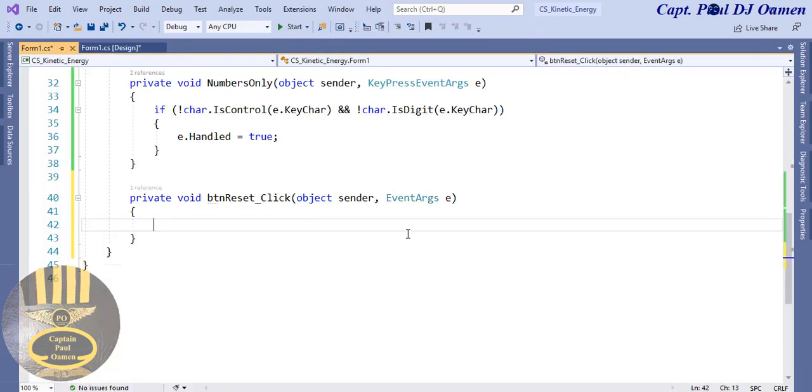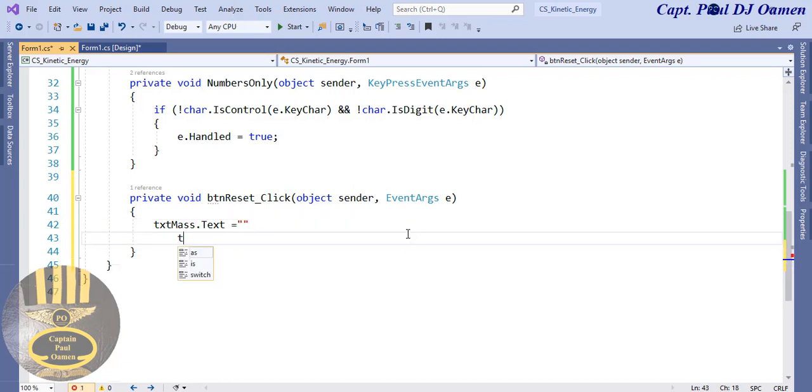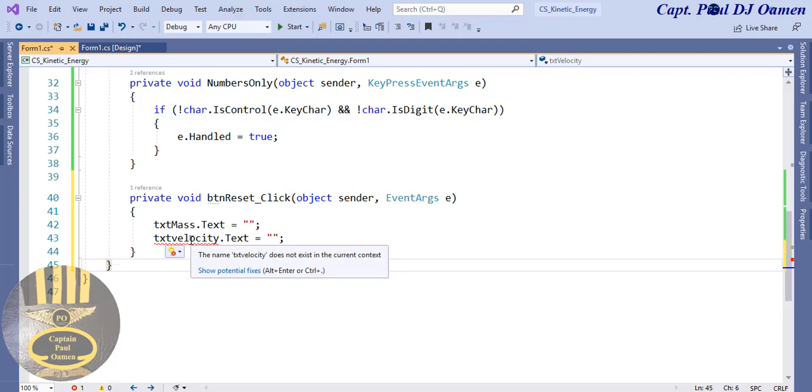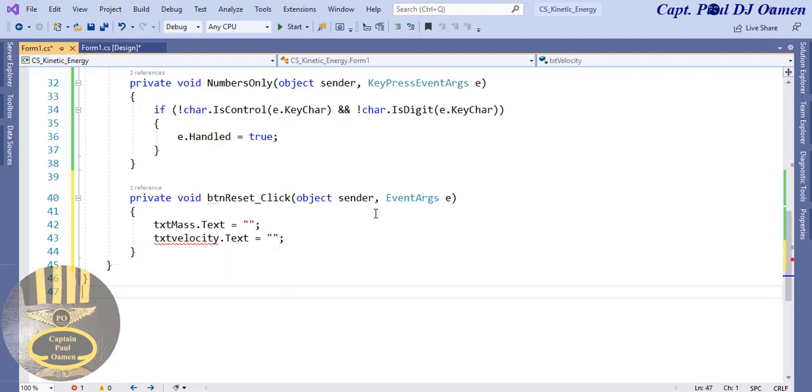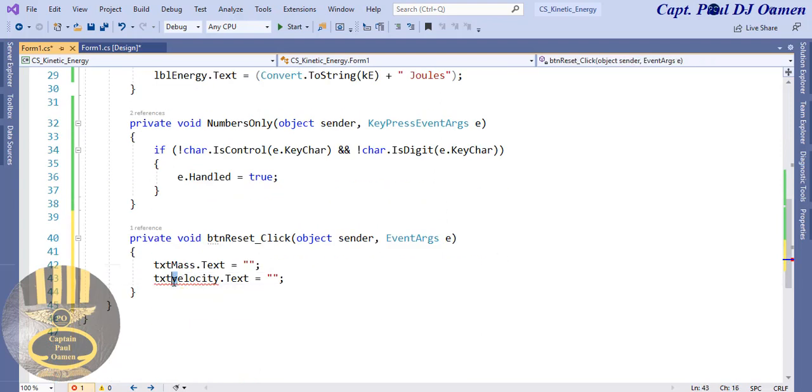Now we want to take care of reset. So reset txt mass dot text equals, actually the text equals reset, txt velocity dot text equals there. So let's see, we need to end this here and end this as well. Okay, velocity. Right, let's see what happened. I think that is correct. Oh, it's in uppercase. Alright then. Okay, change the V to uppercase. C sharp is case sensitive.